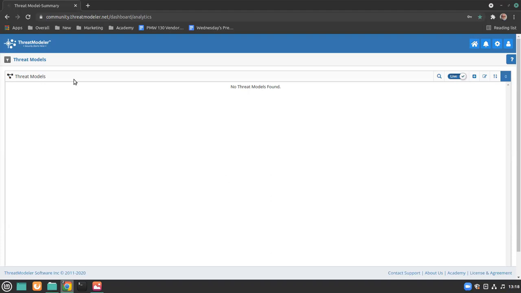You can see in the URL here, I am in community.threatmodeler.net. You can go there and create a new account for yourself. And once you have done so, you can log in to the ThreatModeler Community Edition, and you will see what I see in front of me, which is the home screen. Now, you will be given one threat model that has a lifespan of 30 days.